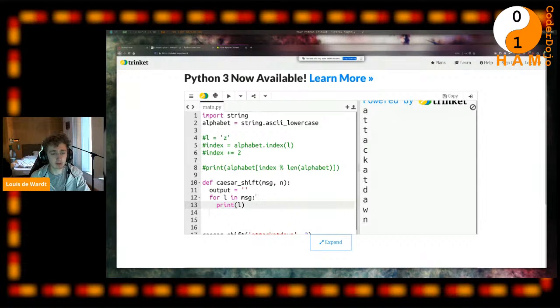Just to reiterate, what we've done here is import the alphabet, a string containing letters A to Z. Let's say we have a letter and we want to know its position: we can say alphabet.index and then the letter. If our shift is a certain number, for example 2, we can add 2 to that index, and then take modulus the length of the alphabet, and that will wrap the number around in case it goes over the edge, back to the start.